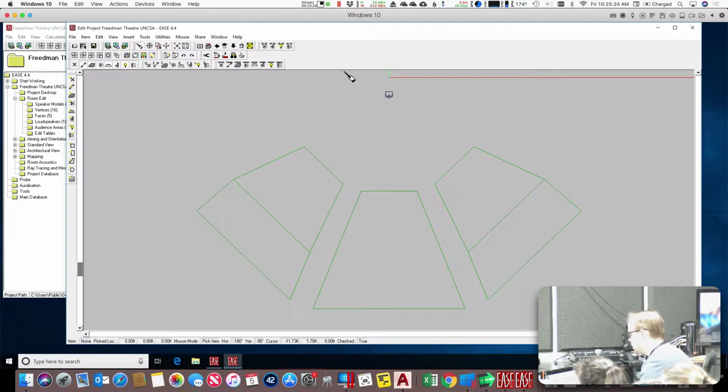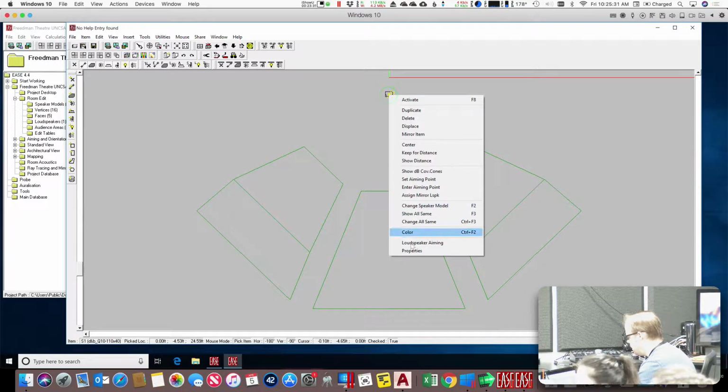So let's see what we've got here. Now that I have this, the first thing I'm going to do is click on this loudspeaker. I'm going to right-click on it and select Loudspeaker Aiming. See that?